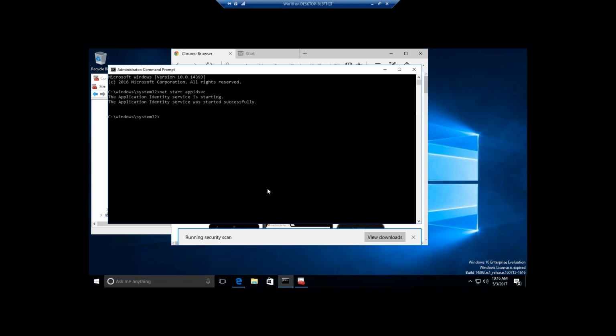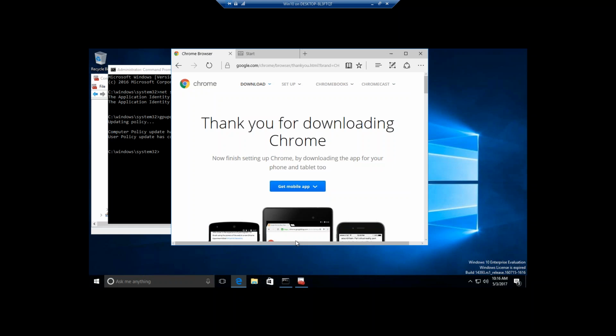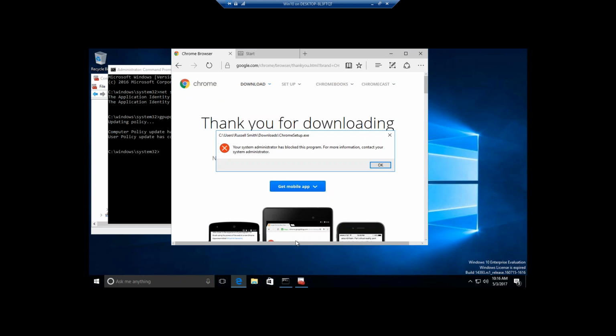And one thing that I forgot to do, which may or may not be necessary, is a GP update, but I'll do it just in case. Windows 10 tends to apply policy straight away, but if you're on Windows 7, you'll definitely need to do a GP update. And if the demo gods are with me, I should be blocked from running that executable. So if I click run, I don't know what's going to happen. Ah, there we go. So you can see that that has been blocked.